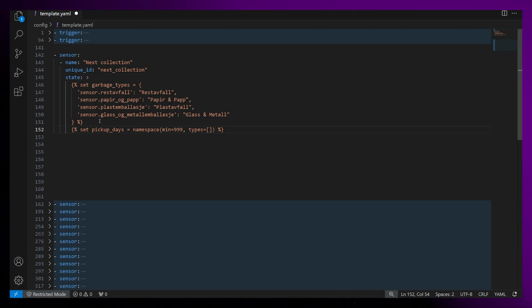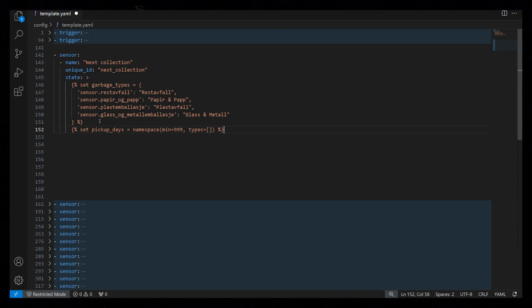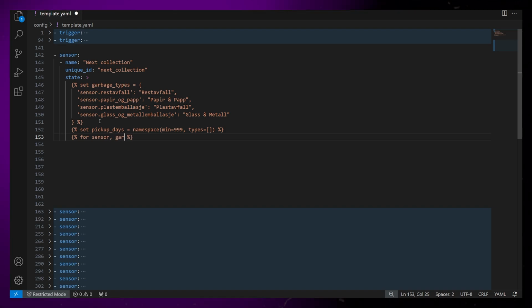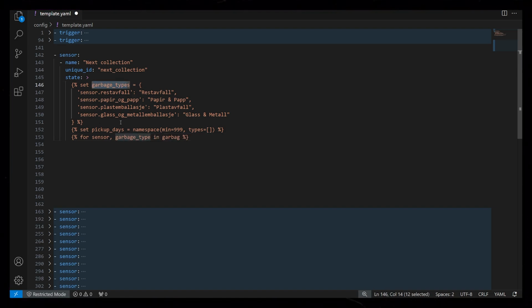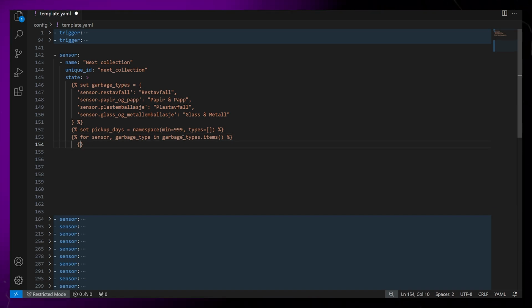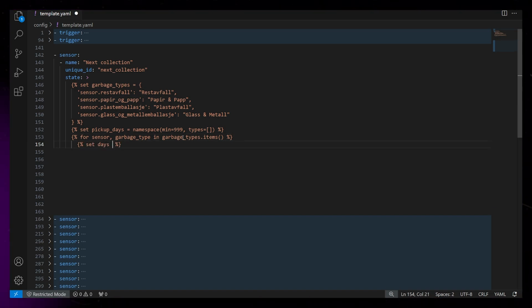We need to use a namespace because we want to use variables that can be modified inside a loop. Then we're going to start looping through the sensors in the garbage types dictionary. We're going to create a variable called days and get the days to pick up attribute from each sensor, then convert them to an integer.